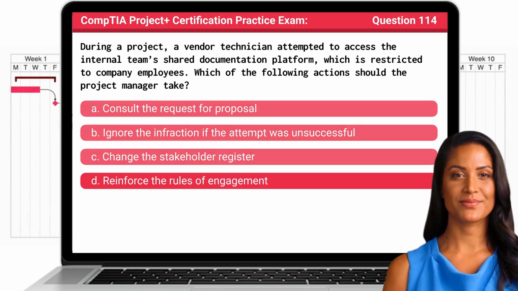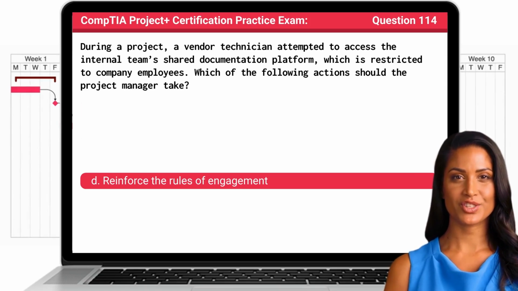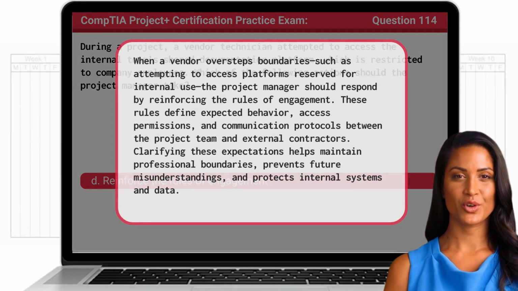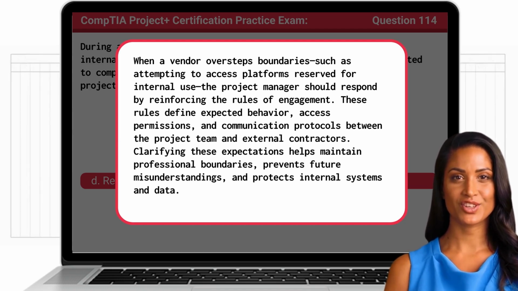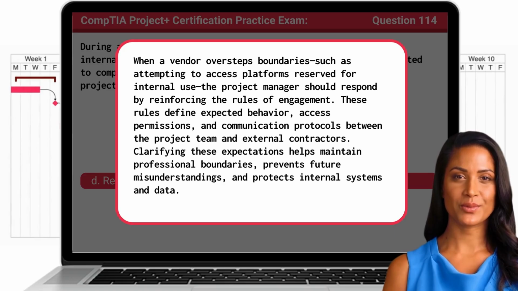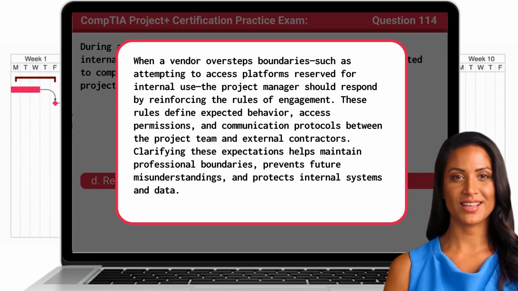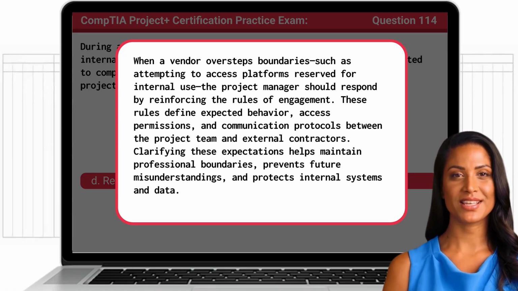The answer is D. Reinforce the rules of engagement. When a vendor oversteps boundaries, such as attempting to access platforms reserved for internal use, the project manager should respond by reinforcing the rules of engagement. These rules define expected behavior, access permissions, and communication protocols between the project team and external contractors. Clarifying these expectations helps maintain professional boundaries, prevents future misunderstandings, and protects internal systems and data.